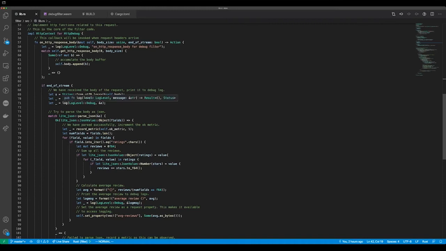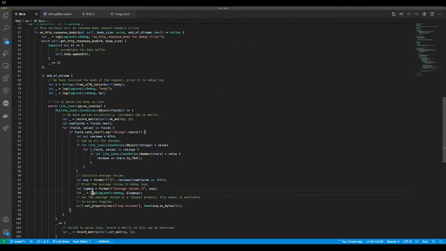So how this works is we just use the Envoy ABI, which exposes a function called log, and we're just passing it the log level of debug. In this particular example, we log once the request is received, and we log the body once we have it, and then finally we log the average reviews. So we should see all of these in the debug logs.